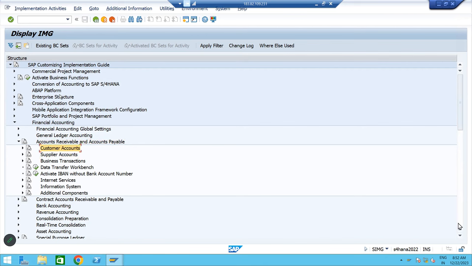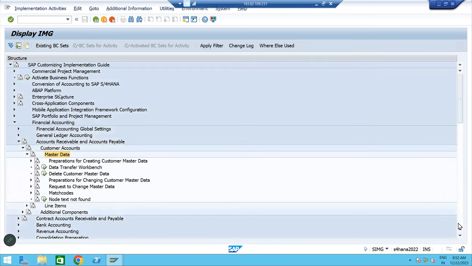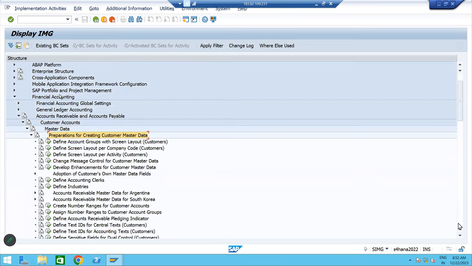During the accounts payable, we went for supplier accounts. Now during the accounts receivable, I want to go customer accounts. Let's go to customer accounts, master data, then preparation here. Define accounts group with the screen layout of the customer. This is the path. So you just double click on this execute button.